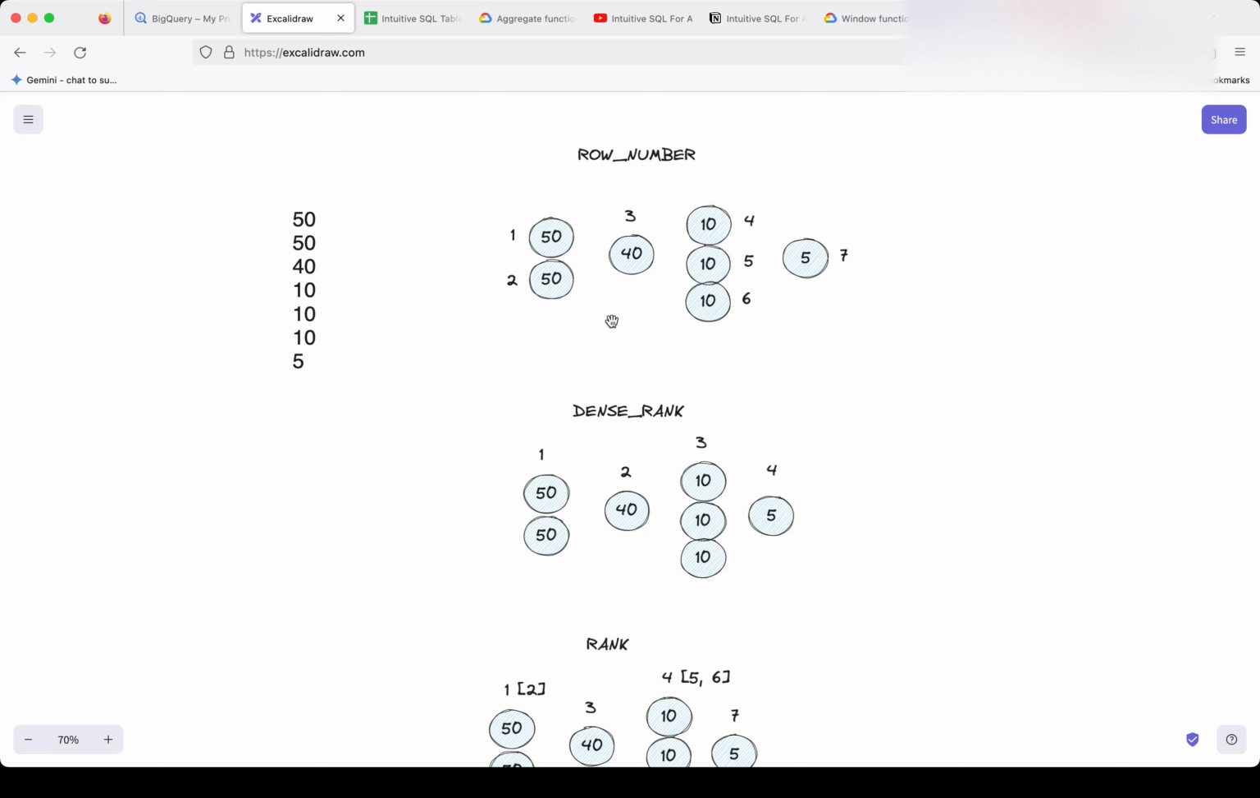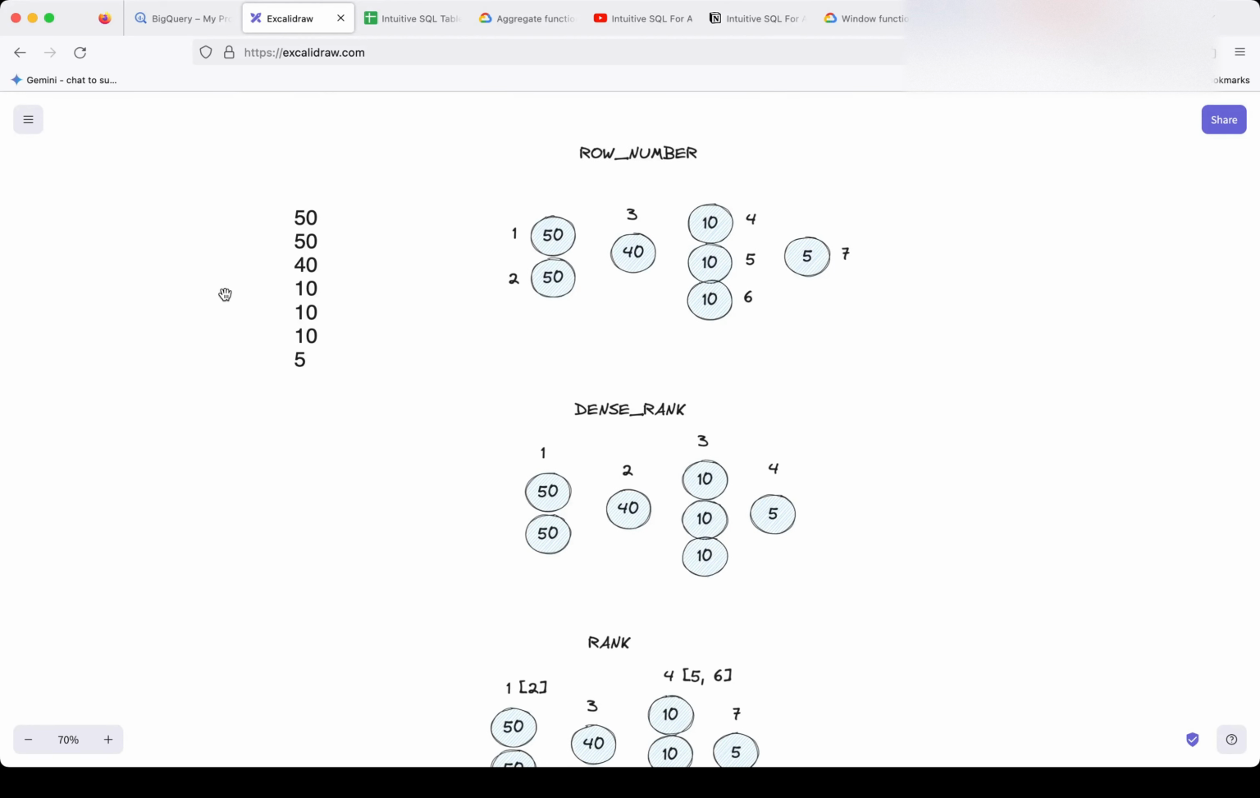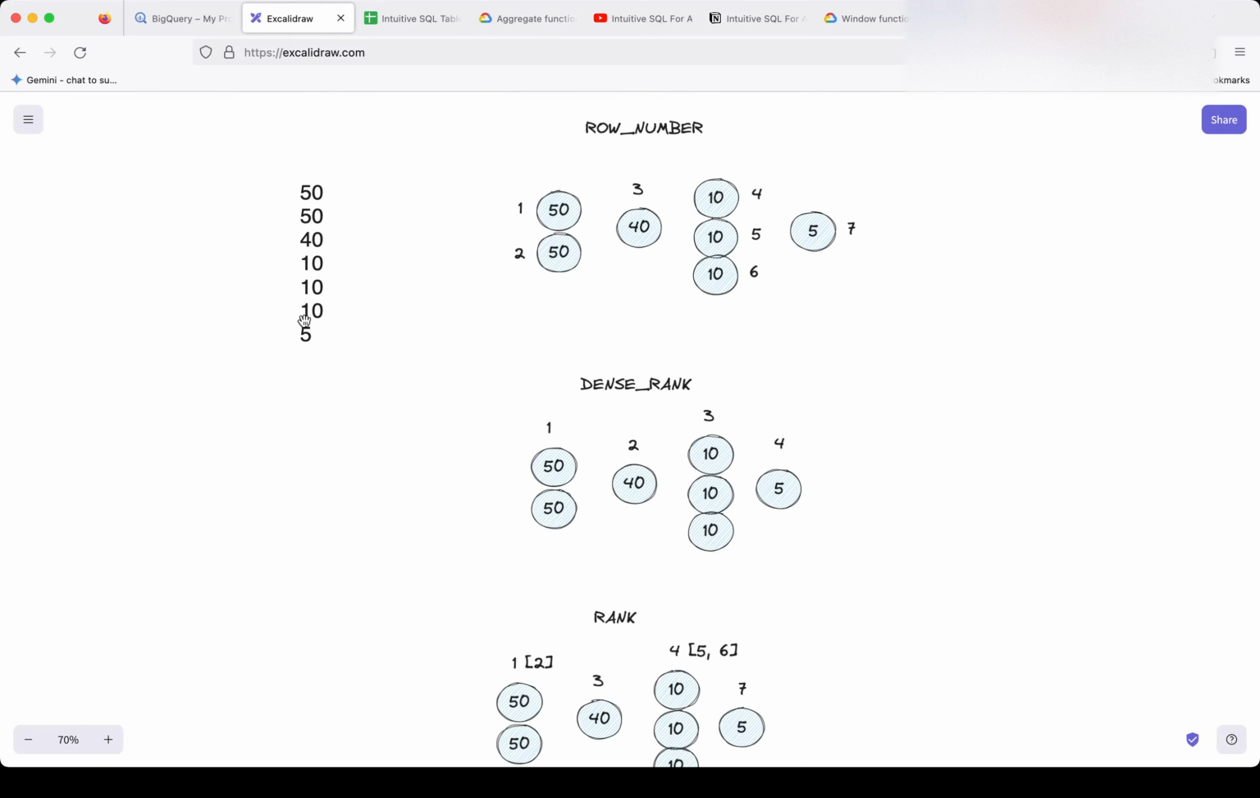So let's say that we have a list of values, which are these ones, and we are ordering them in descending order. So you can see that there's quite some repetition in these values. And given this list of values, how would these different numbering functions work on them? Right, so here's row number. Row number is easy. It just assigns a unique number to each of them. So it doesn't matter that the values are sometimes the same. You sort of arbitrarily pick one to be 1, the other to be 2, and then you have 3. And then here you have 10, 10, 10, but it doesn't matter. You just want to order them. So you do 4, 5, 6, and then finally 7.